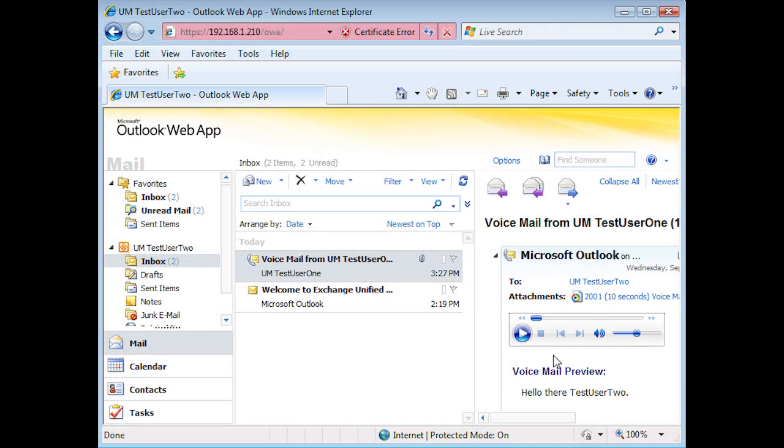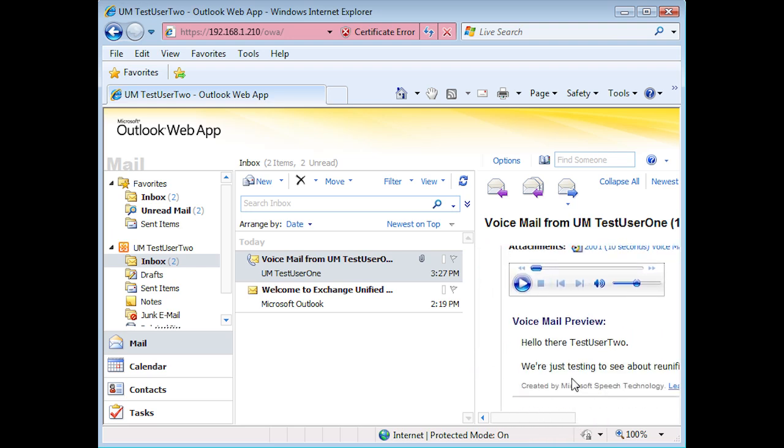Okay, and here you can see we have the preview, and we also have the ability to play the MP3 right from within Outlook Web App through Internet Explorer. But you can see how great this is that our voicemails are coming straight in to our inbox. Let's go back to our slides now and talk about some of the other features of the unified messaging server.